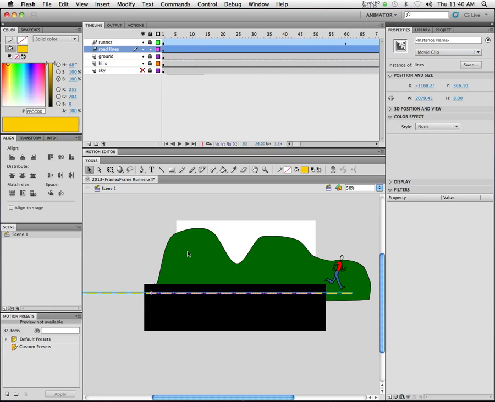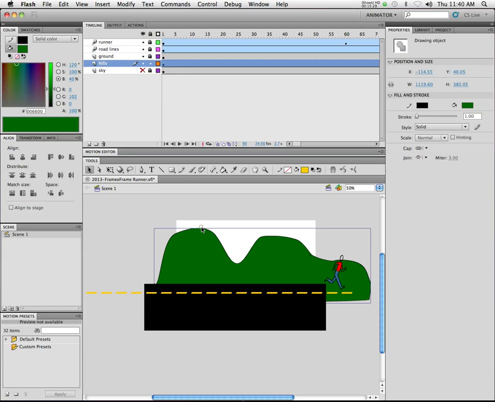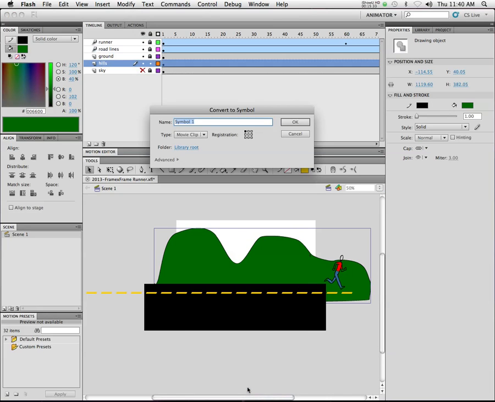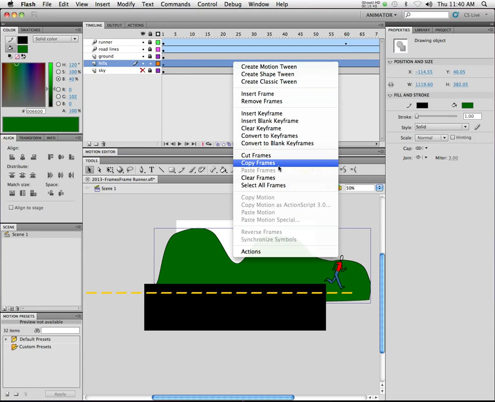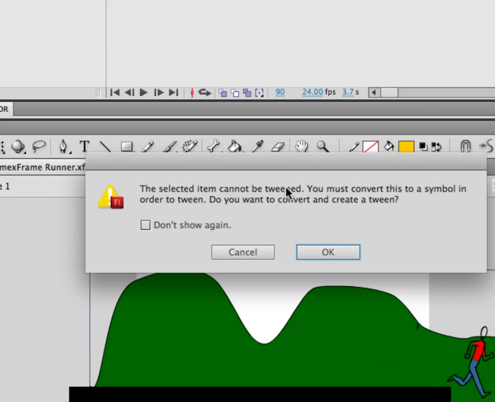Now, what's going to happen here is I need to create, again, a symbol. Right now, this is just a shape. So I need to convert it to a symbol before I can add the tween. If you try to add a tween on something that's not a symbol, it will tell you. So let me say create motion tween. And it's going to give me a little error here. It says the selected item cannot be tweened. You must convert this thing to a symbol in order to tween it. Do you want to convert?